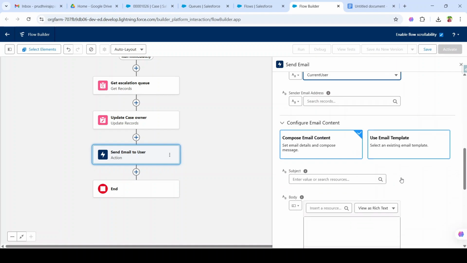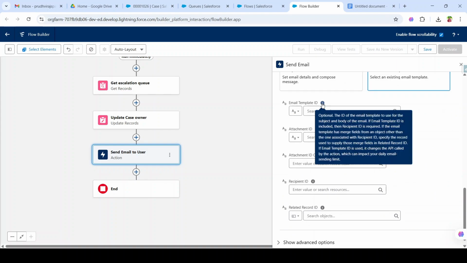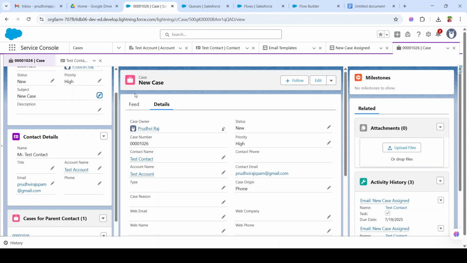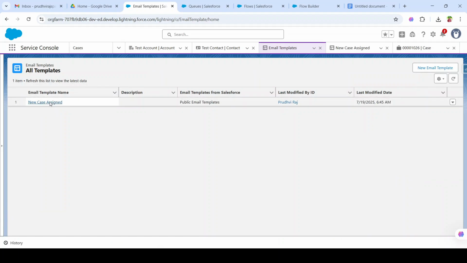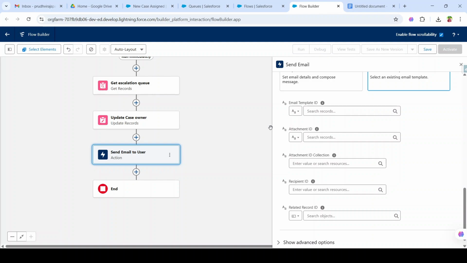Now we're using the email template. Here we need an email template ID. So let's see if we have any email templates in our org. We have one. We need to query this email template in order to get the email template ID. You can give a hard-coded ID here, but as a best practice, we always query dynamically and assign the IDs.